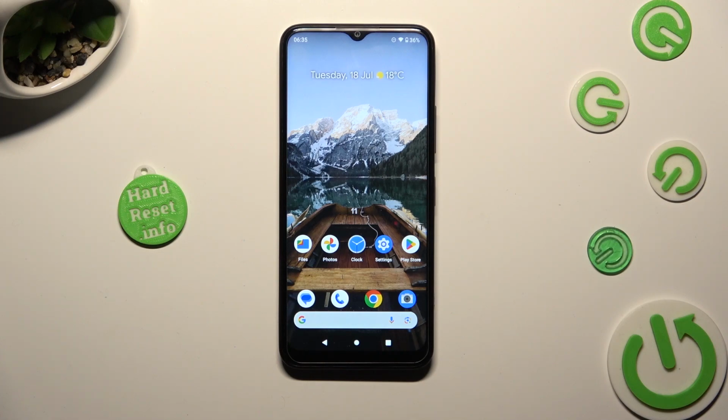Hi! In front of me is Nokia C32, and today I would like to show you how you can delete a password added to Google Passwords Manager.